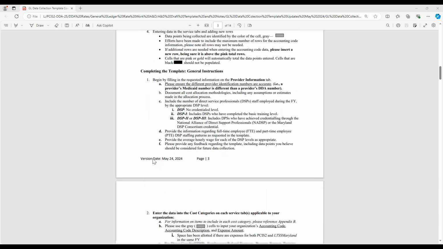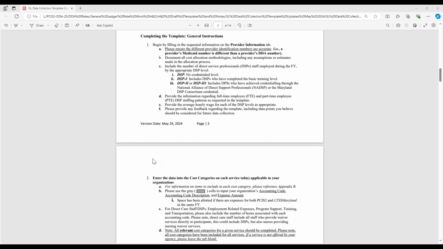So then we have our general instructions just for completing the template. This will note items needed for the provider information tab, which I will show you, and I'll pull that up so that we can talk through those items. It also provides details on data points that will be collected across all the services. Something of note is that providers should be entering the number of hours associated with accounting codes for DSPs, employment-related expenses, program support, training, and transportation. So this is kind of a new element in the template that I will show you when I pull it up.